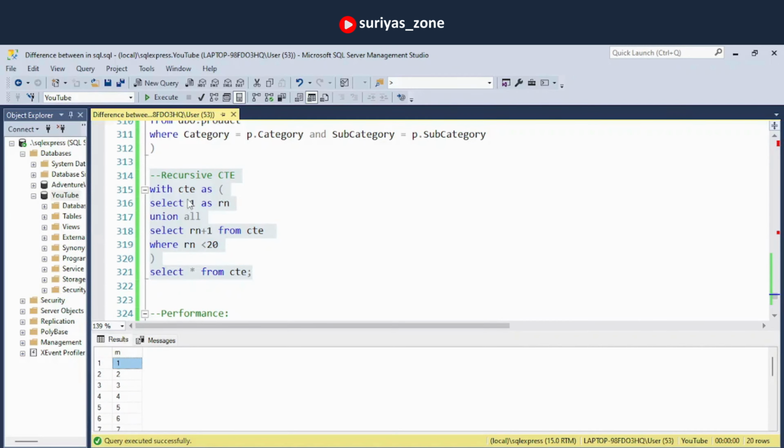Here, not only a number, we can specify a date, like the current date, and for the next 20 days I have to generate the sequence of dates. That also we can do using this recursive CTE. And if there is any specific business requirement, we can make use of this recursive CTE. Okay, I hope you guys are clear.